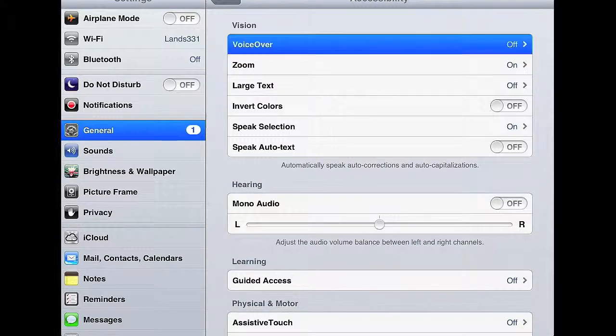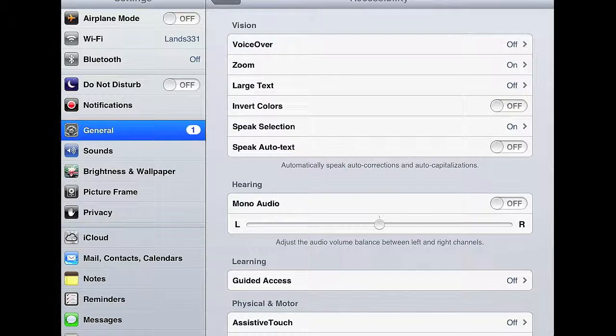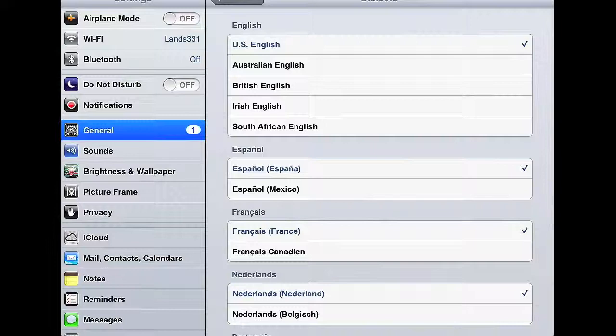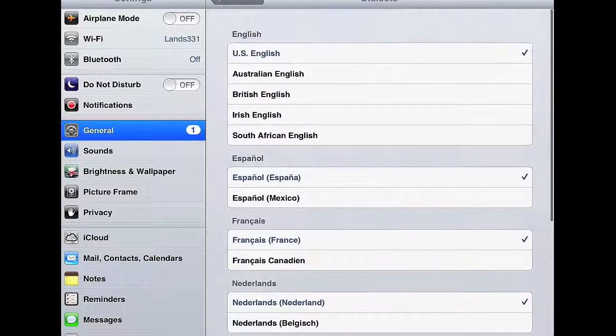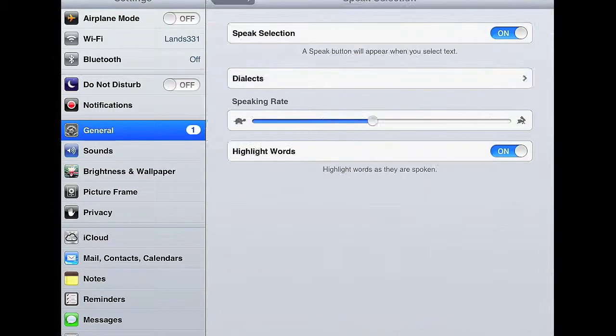VoiceOver speaks items on the screen. You can choose this feature on or off. In addition, you can also choose to turn on or off Speak Selection. Speak Selection is a button that will appear when you select the text. You can even change the dialects. You can choose different languages that are spoken, and you can even change the dialect of the English language. Finally, you can choose whether or not you want to highlight words as they are spoken.